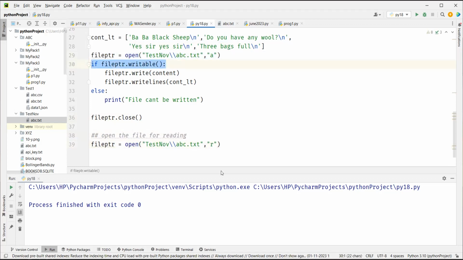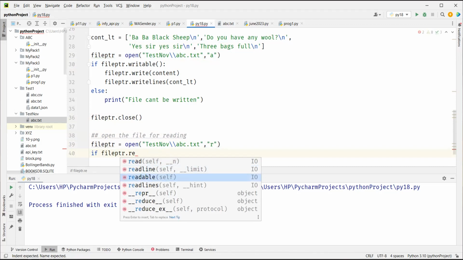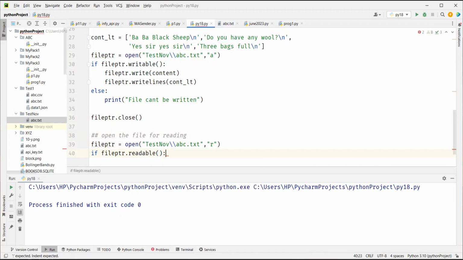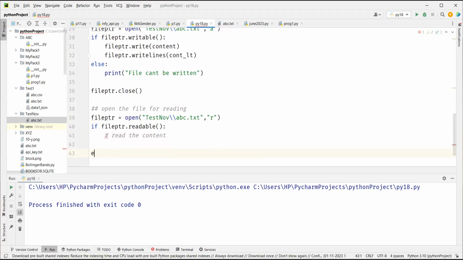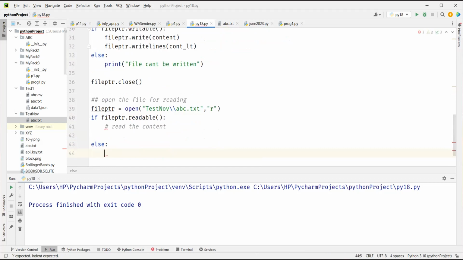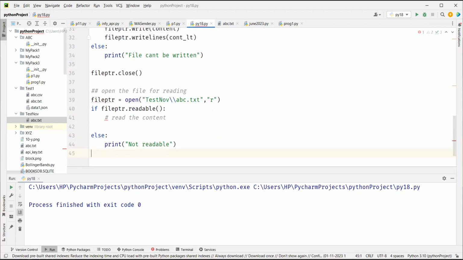Just like you have a writable option, you have a readable option also. If it is readable, only then we will read it. Otherwise, we will say not readable. And we will close the file.